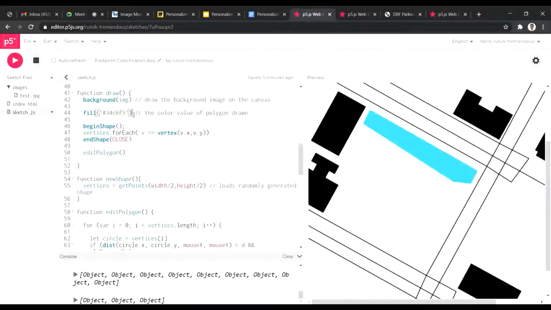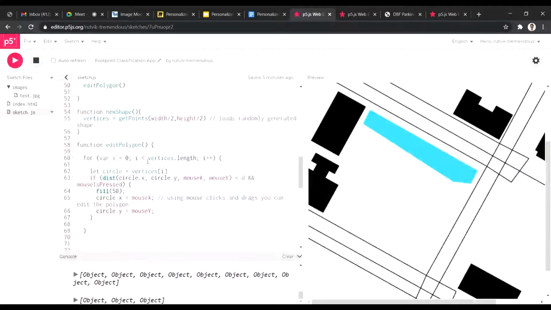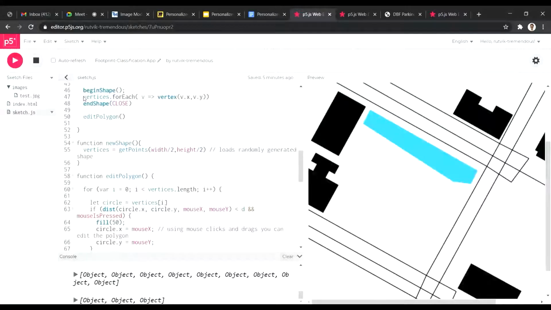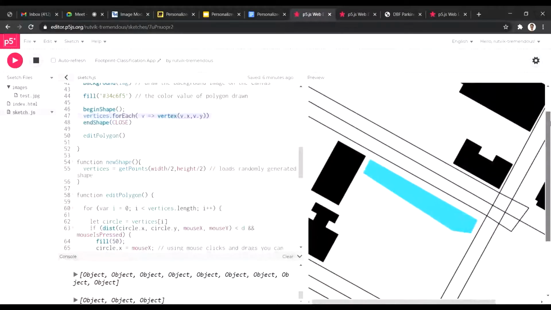You can see that there's begin shape, and then there's a list of vertices. And what it does is that for each vertex in that list of vertices, so that's what vertices dot for each means, take each vertex, and then take the x and y of that vertex and put it into your shape. And once you've gone through all the vertices in that list, just close the shape. And where are we getting these vertices from? New shape. Right.